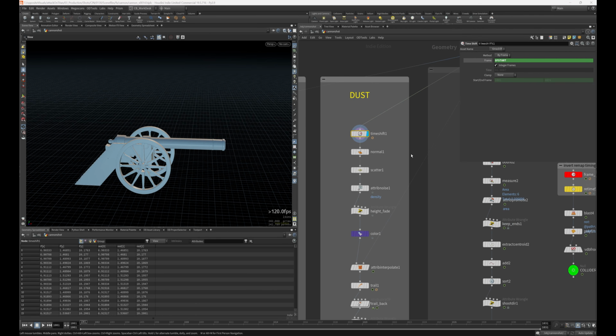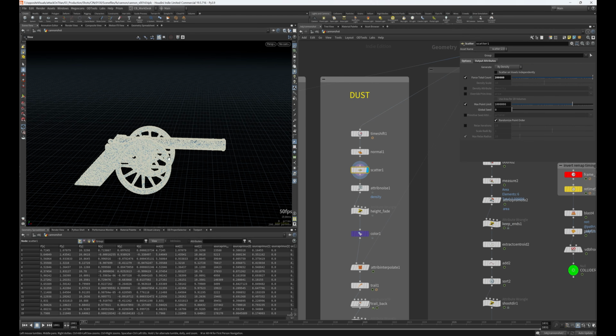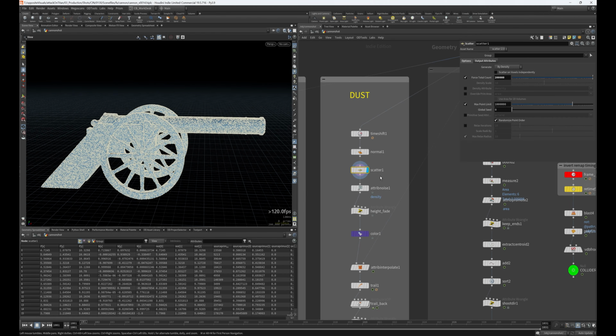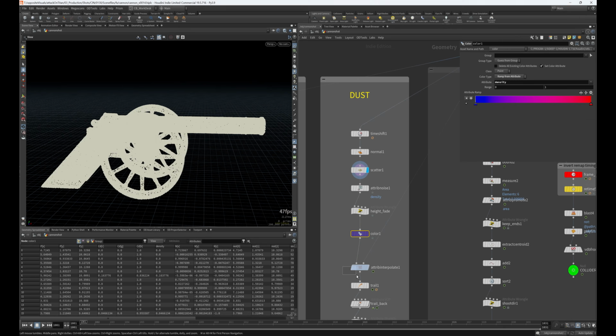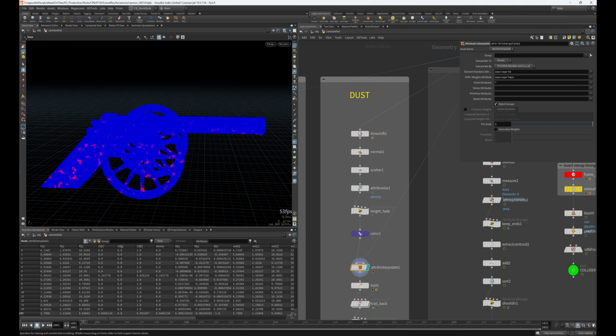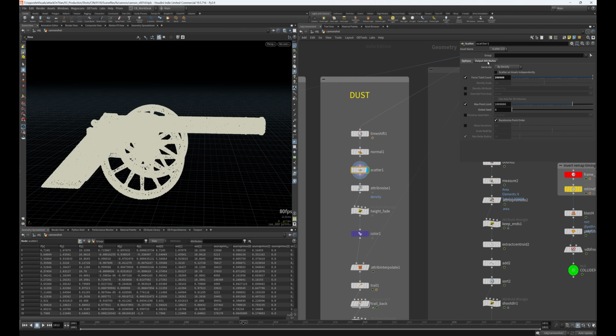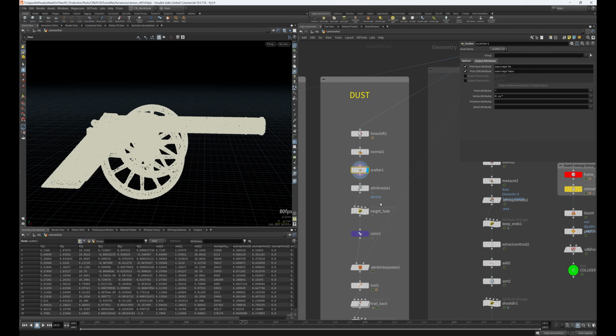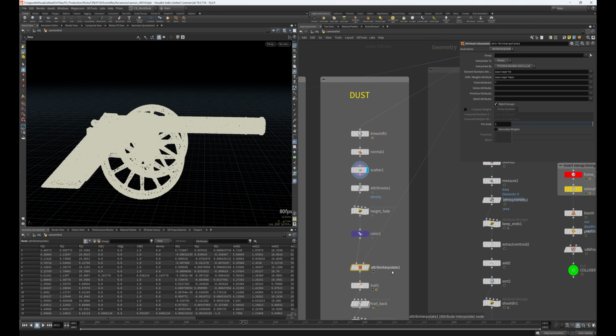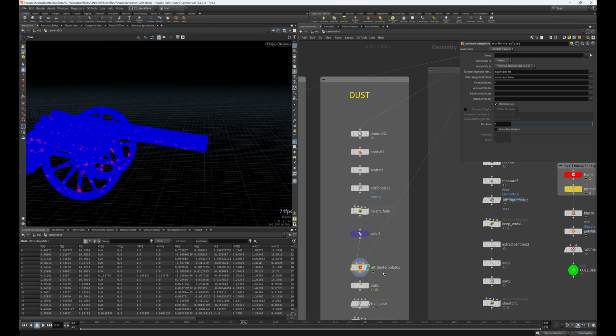For the dust on the cannon I scattered a lot of points on the entire static geometry and applied the animation later after scattering and applying the density noise, so the noise here will move with the animation. For this you have to enable the prim and prim UV attribute when scattering the points. The UV attribute defines the exact position of the scattered points on the primitives of the base geometry, and these attributes will be used in the attribute interpolate node to interpolate the current position of the scattered points on the animated target geometry.